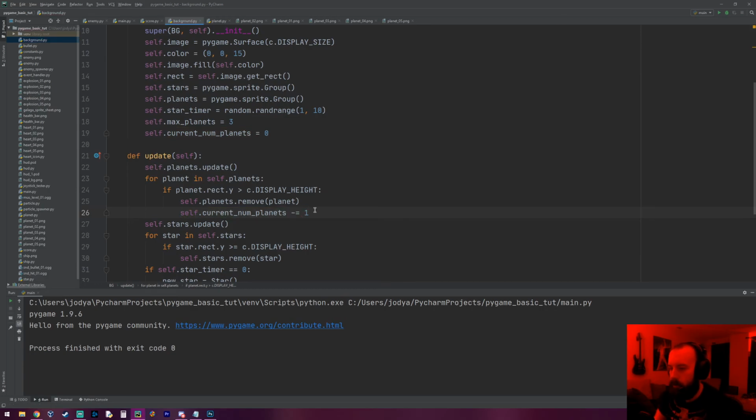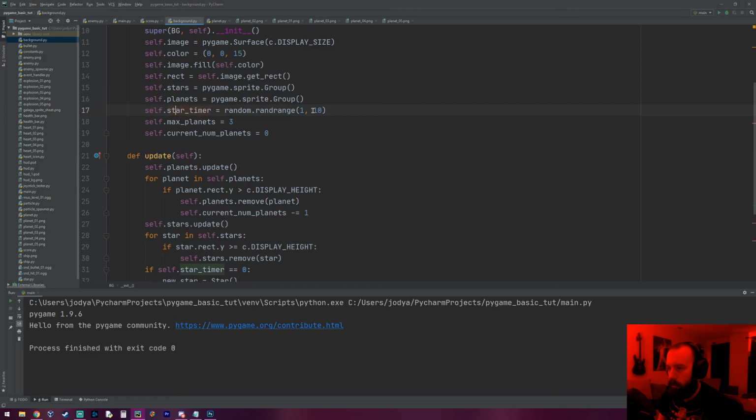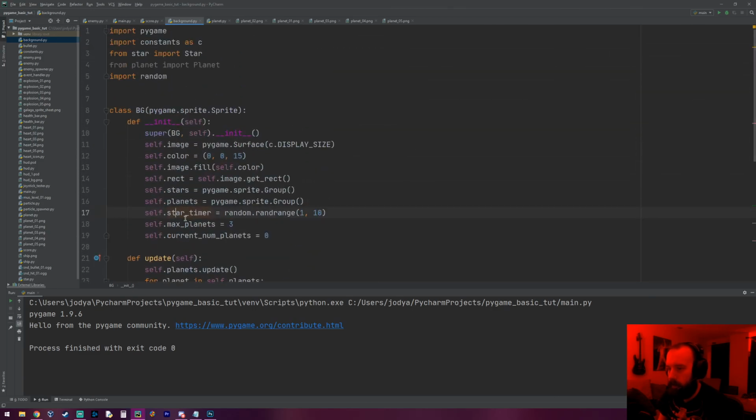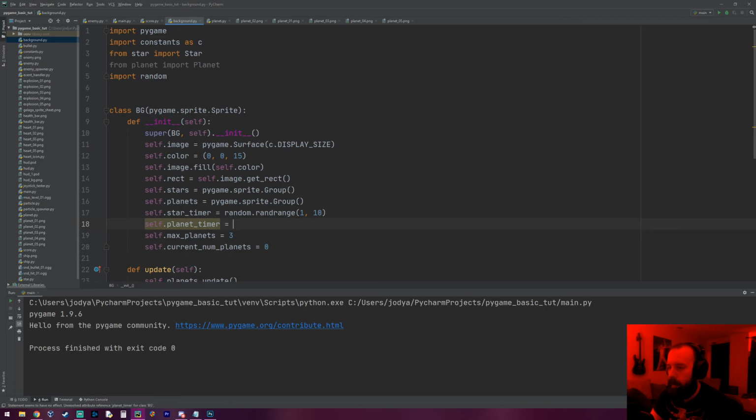All right, so that handles if they go off screen. So now we need to work with the timer. So we got star timer, which is random between 1 and 10. So let's make a planet timer, random dot rand range.